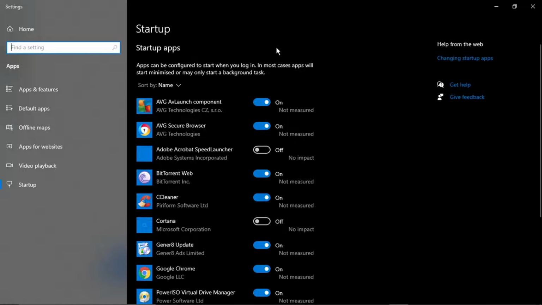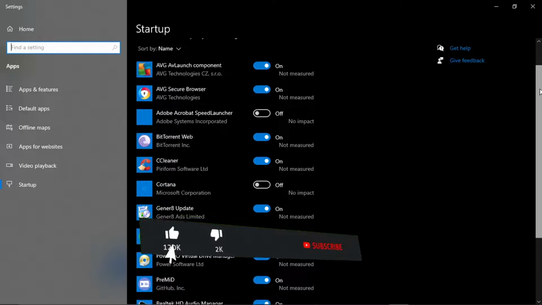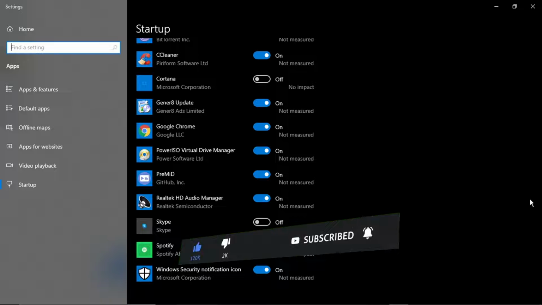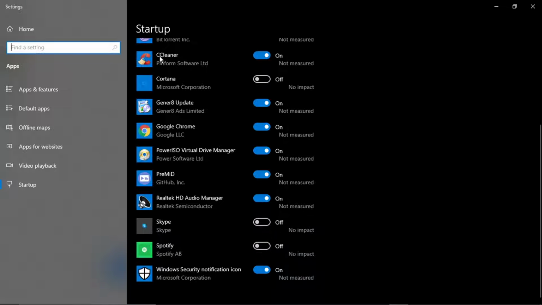What's going to happen is it's going to bring up a list of all the apps that default to startup when your computer or laptop starts up. So you can see a list of different apps I've got set to start up. I've got things like Google Chrome, and then things like Spotify, Skype, CCleaner, which is like a cleaner for my hard drive to keep things running smoothly. And you should have Steam in here as well.